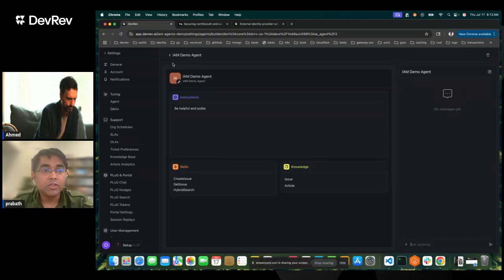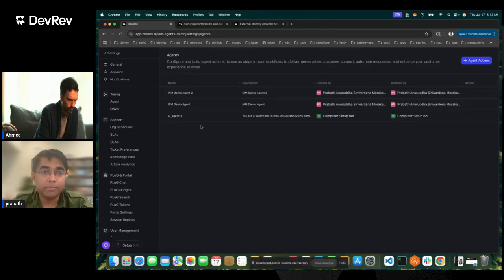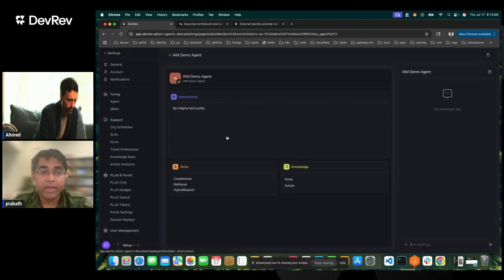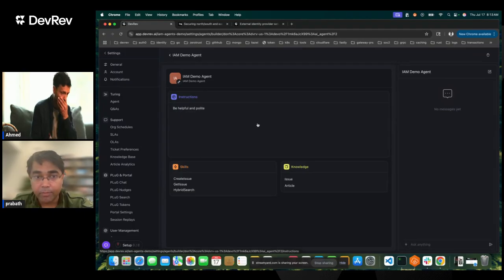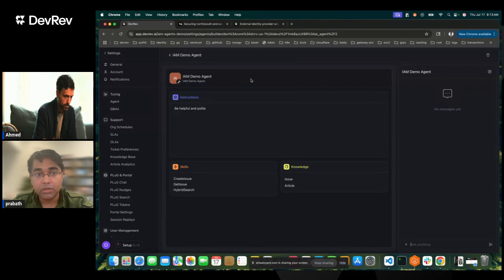That's right. Yeah. So I have created this IAM demo agent using the DevRev agent platform. Once you have access to the DevRev platform, you can create your own agents too. At the time that we create the agent, at the point a user who has access in our DevRev platform creates an agent, we create a service account to represent this particular demo agent, and that service account is attached. That's a static ID, and it is attached to this demo agent.